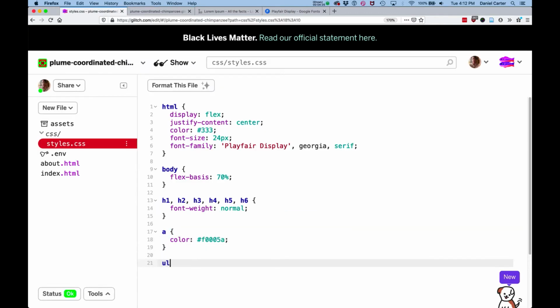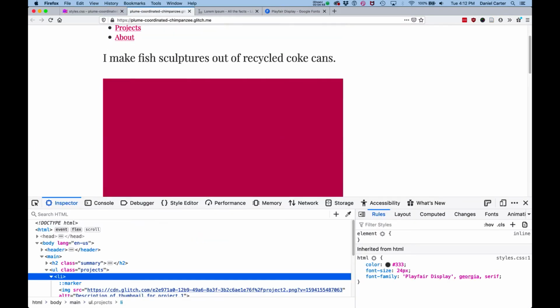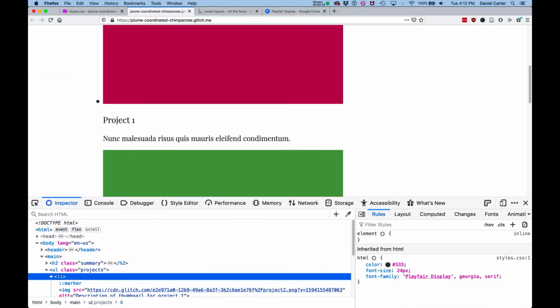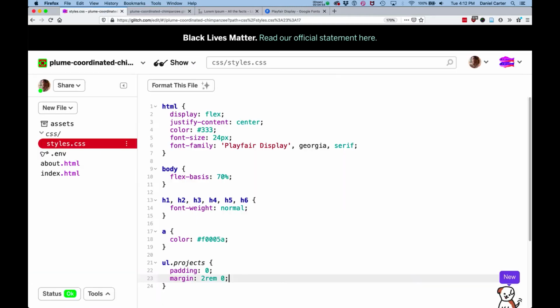So I know that the UL has the class projects, ul.projects. I'm going to go ahead and set padding 0, and for margin, I know I want some top and bottom margin on that, so I'm going to set that to 2rem 0. So a rem again is whatever the font size on my HTML element is, so 24, so this gets 48 pixels top and bottom on my UL.